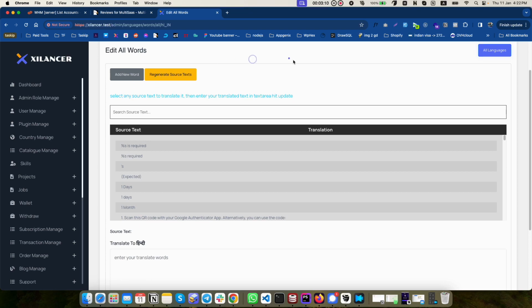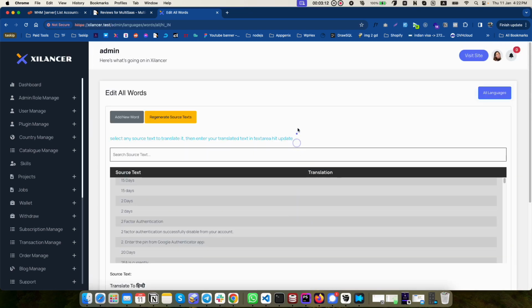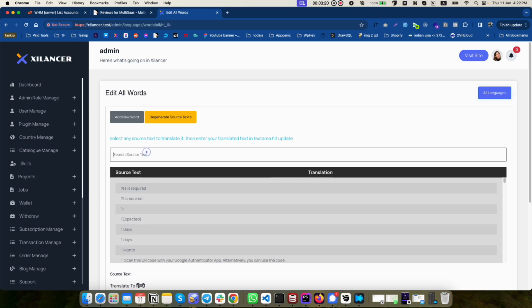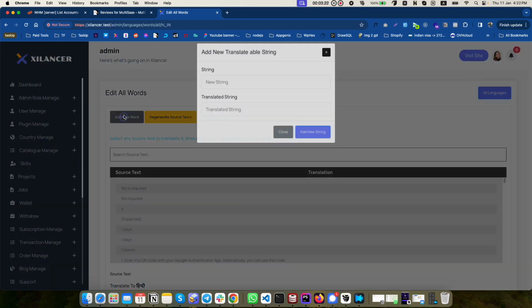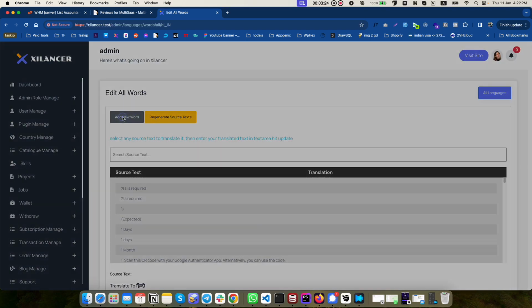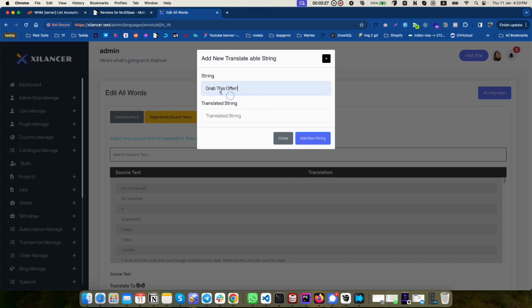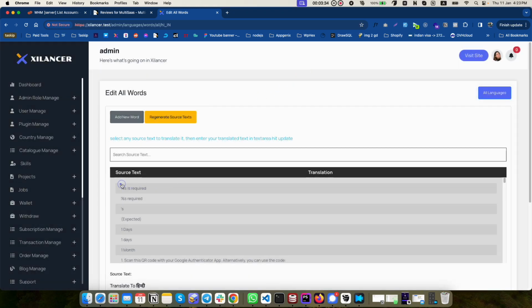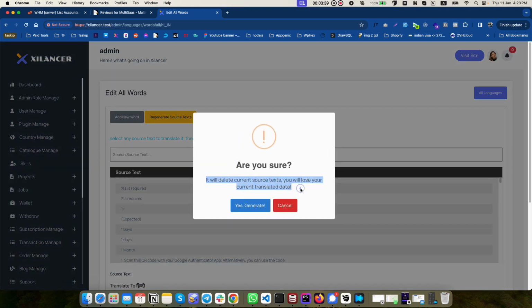We have landed on this interface. Let me first introduce all the things one by one. You can search all the available words here, and then you can add any missing word through this button. Click on this button and add the new string, and here will be the translated string, and then click on add new string. It will be added in the system. If you want to regenerate all the files, you have to click here. By clicking here, you will lose all of your changed data. The system will generate a new language file for you.